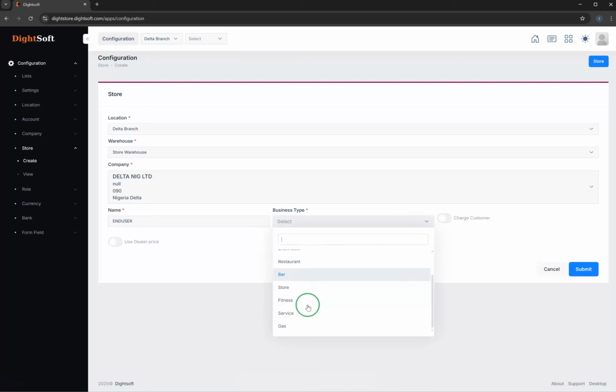So I will choose the business type. So this one is very important. I could just choose supermarket for buying and selling of product. But if your business is service based, you have to choose service. All right, if it's service based, you can choose service. Gas is for all those gas plants, filling stations, the rest. We have restaurants, so we have different types. So you can choose supermarket.